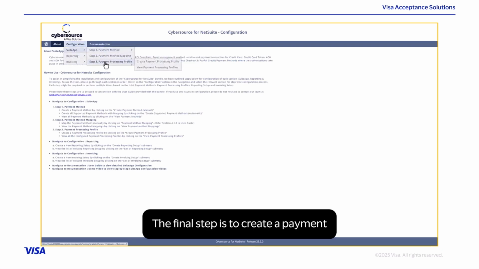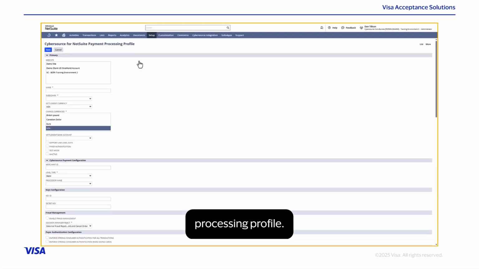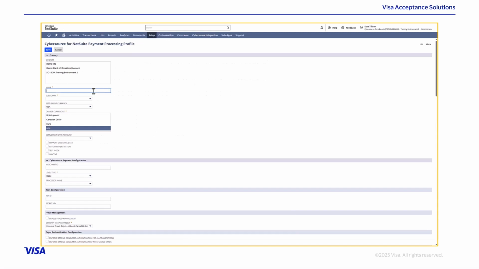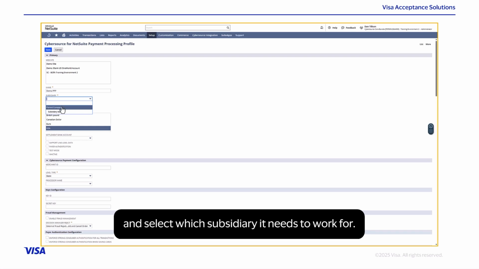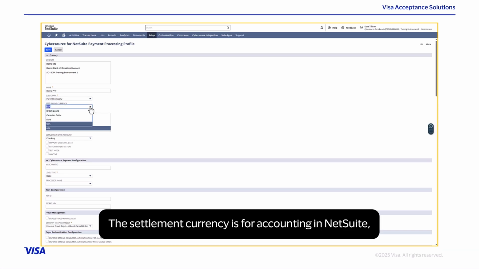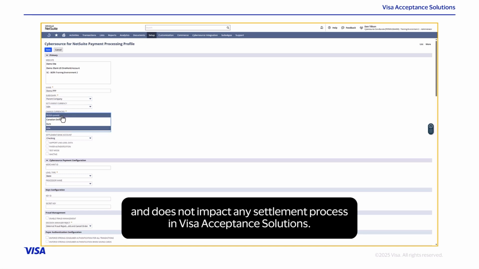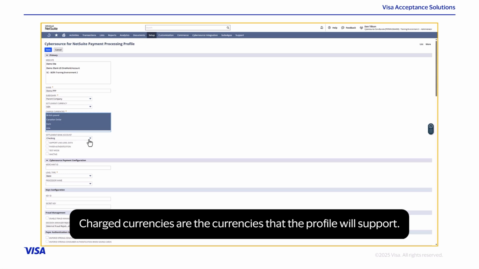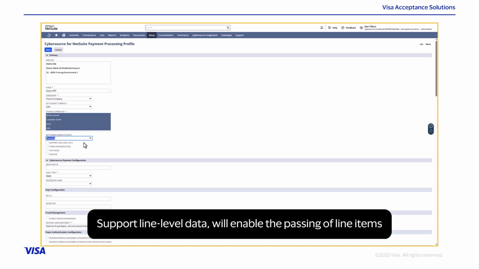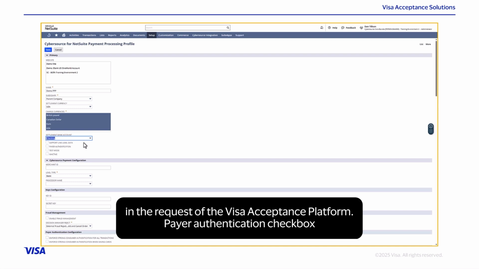The final step is to create a payment processing profile. Give the profile a name and select which subsidiary it needs to work for. The settlement currency is for accounting in NetSuite and does not impact any settlement process in Visa Acceptance Solutions. Charge currencies are the currencies that the profile will support. Settlement bank account is again for NetSuite accounting only. Support line level data will enable the passing of line items in the request to the Visa Acceptance platform.